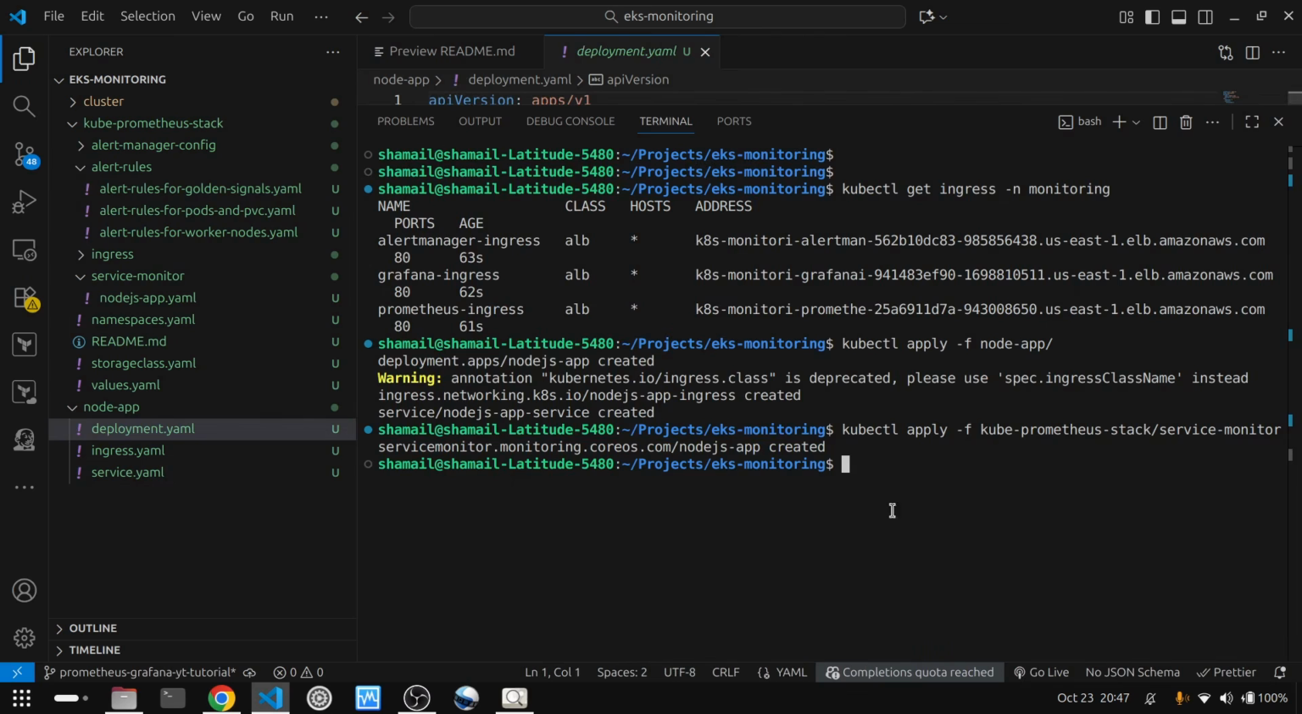I'll try to bring this Node.js application down by deleting this deployment. How about this? So what I'll do is kubectl, not apply actually, delete -f node app deployment. So I'm going to delete this deployment. That will bring our Node.js application down, and we'll wait for 2 minutes, and after 2 minutes we should get an alert in our Slack channel.